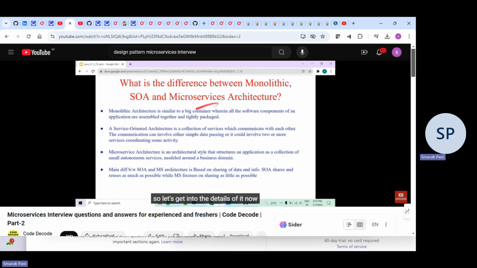So let's get into the details of it now. The monolithic one, we have already covered it many times. It is similar to a big container where all your components live and assemble together and are completely tightly packed, and hence very high coupling and low cohesion, which is a very bad practice. Nowadays, most of the people with a complex architecture are moving from monolithic to microservice.